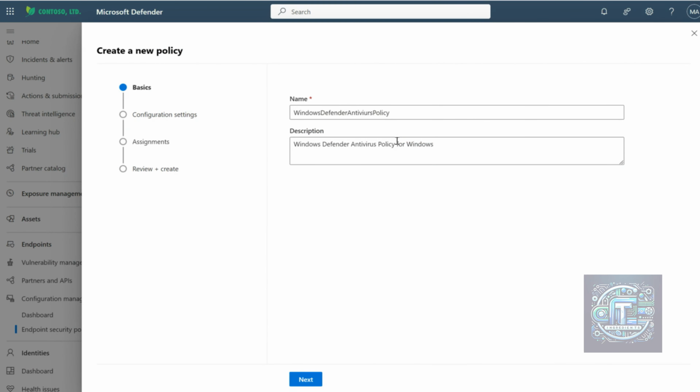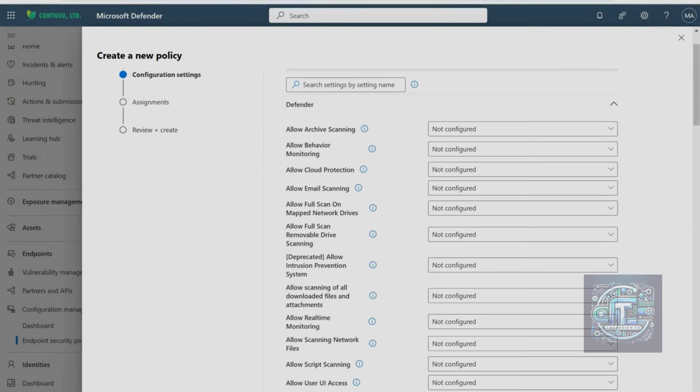Give your policy a name and a quick description so you remember what it's all about. In the next few steps, we'll customize this policy to fit your specific needs. Now, let's talk about some key settings.